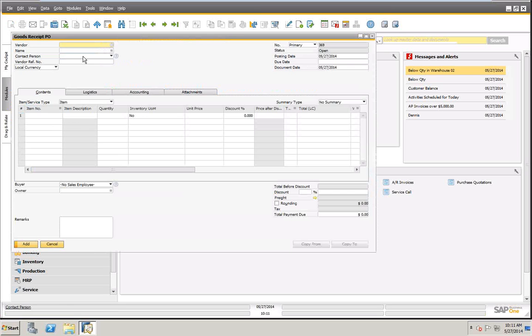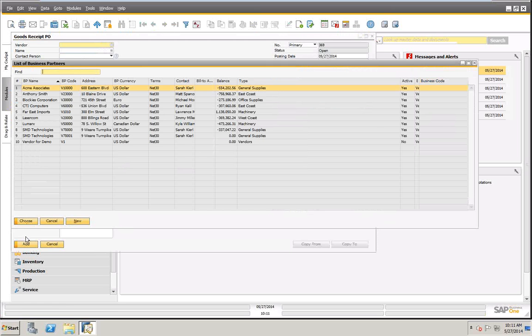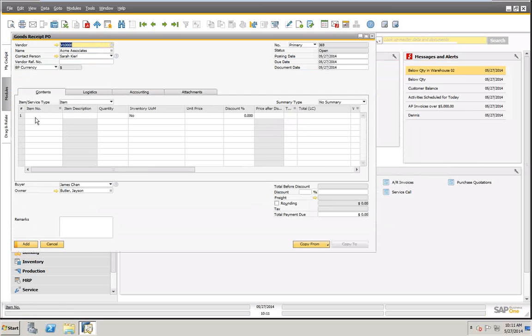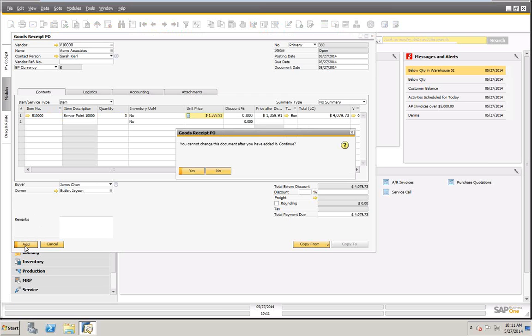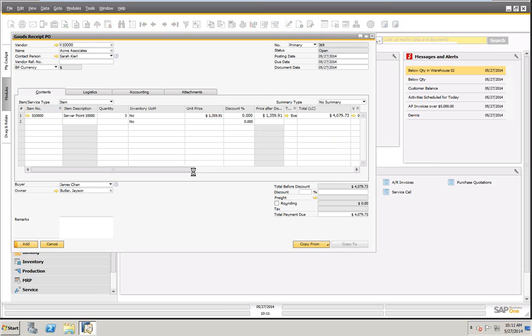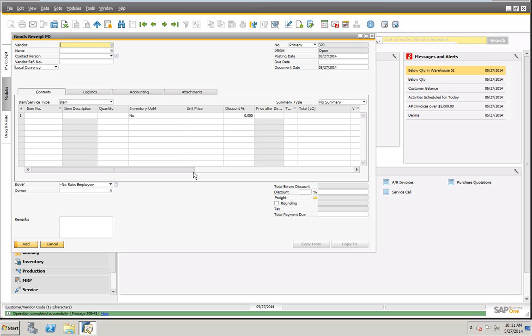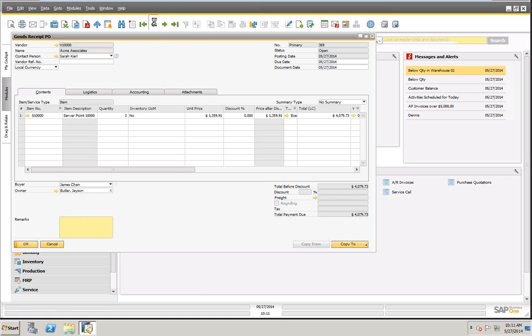Okay, let's do another one. And let's do 3 again. And we're going to go ahead and add it. Okay, so now let's go back. Let's first look at this one we did.